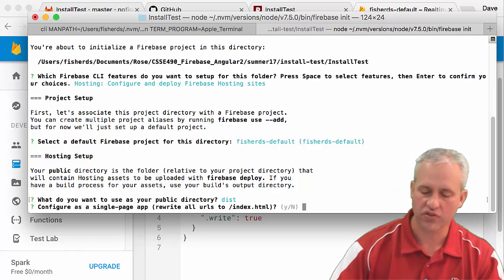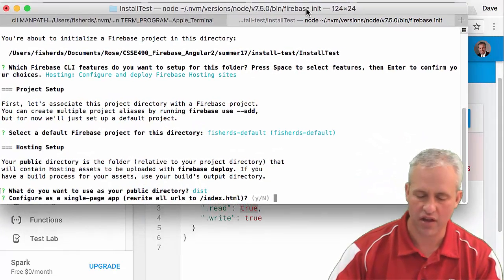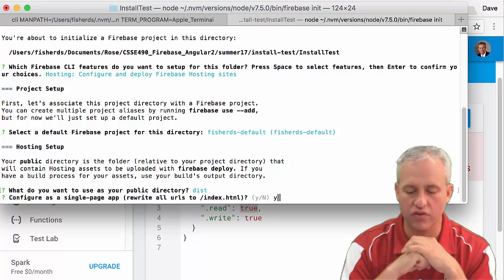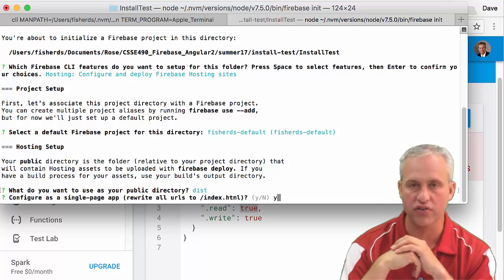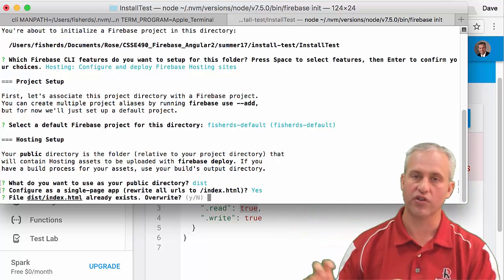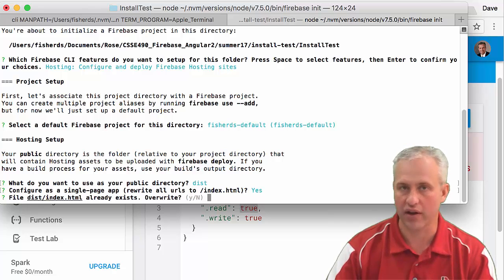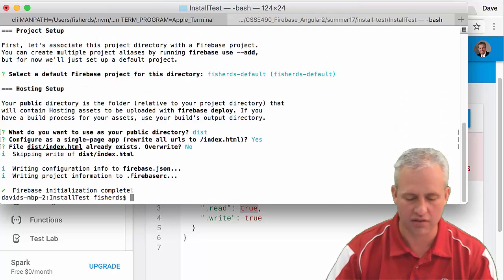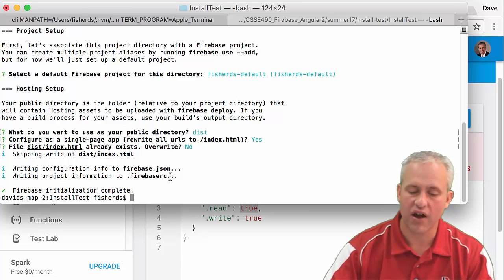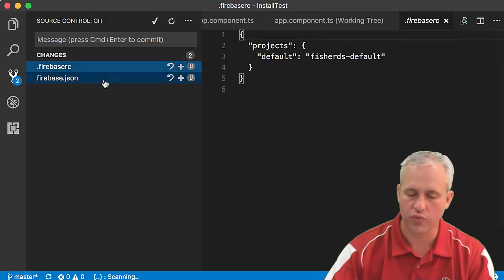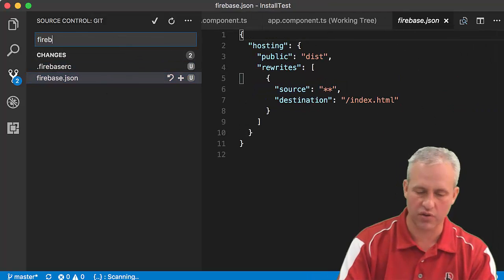It'll ask me a couple questions. Do I want to rewrite things to index.html? Yes, I do. This is actually one that students forget about as they're going through, because the default is no, but we want yes. What that does is no matter what URL you go to, it actually loads the index.html page. That's how Angular works, right? So yes to that question. Dist already has an index. Do you want to overwrite it? No, certainly I don't. I just made it. So that does the firebase init. If you go into Visual Studio Code, you'll notice that a couple files were made for that firebase init. So I'm just going to go and check that in as well.